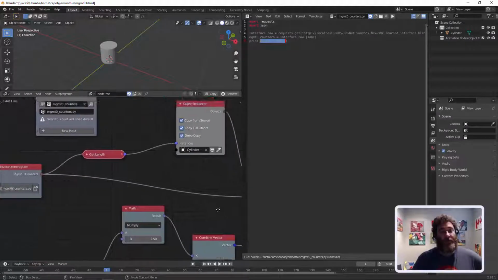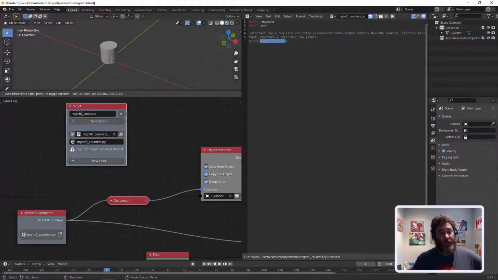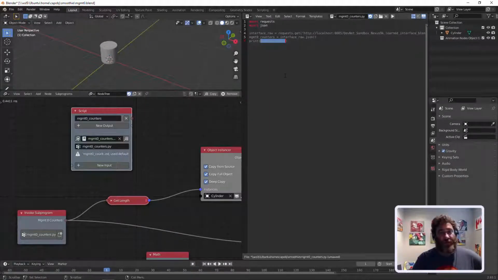And this is all from the demo. Well, we need a script, and this is where it all starts. This is your anchor point between this window here and this window here. So make sure, and also you'll notice that the script here, management 0 counters, matches the name, management underscore counters. And that's how we connect them.